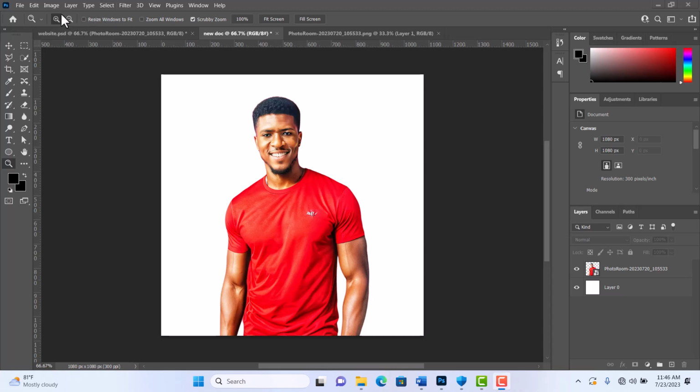All right, welcome back. So in our last module, we talked about the adjustment layer. Okay, so in this module, we are going to talk about the blend mode, the pen tool, and the gradient map. So let's get started.